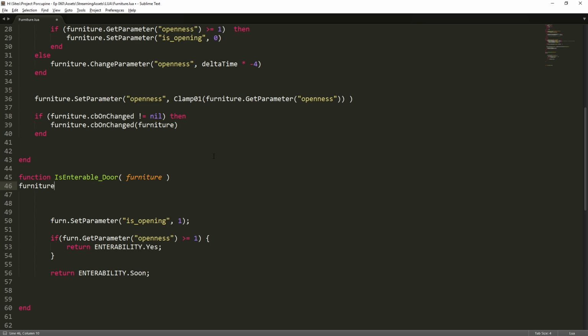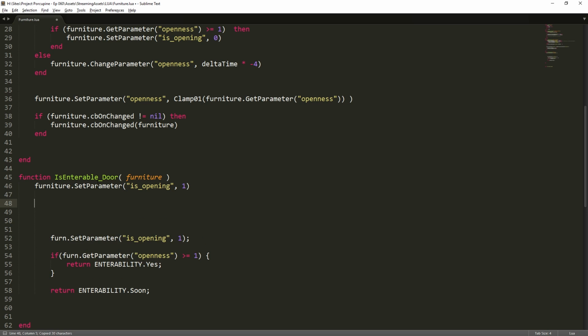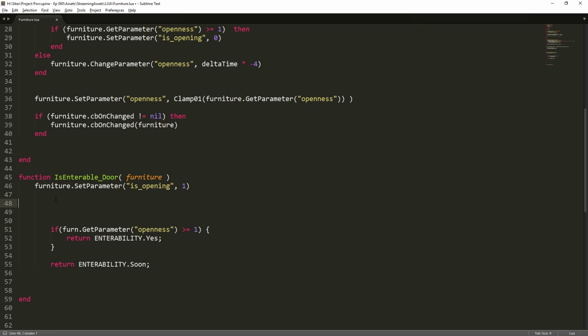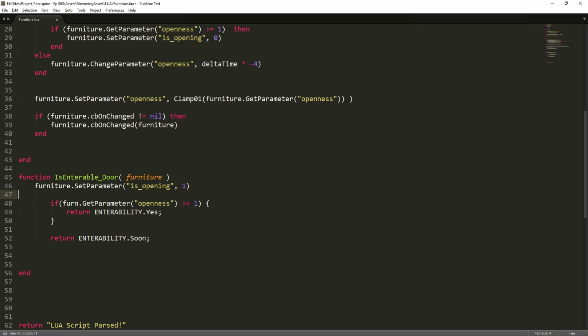Okay, just getting confused about indentations here. Someone wants to enter this, so we are going to, once again, set is opening to 1. Then we are going to check. Actually, I can really just update the existing code. There we go. Let me pull that back. There we go. Then I can check to see if the furniture's get parameter of openness is equal to or greater than 1. So this means the door is open. Then we can return enterability yes. Otherwise, we return enterability soon.